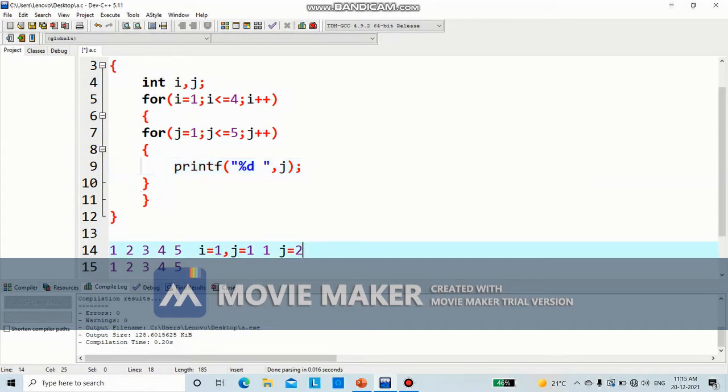Here I have displayed 2. Now j is equal to 3. 3 is less than equal to 5. So again I am going to display the value of j, which is 3. Now j plus plus, j is equal to 4. I am going to display 4. j is equal to 5.